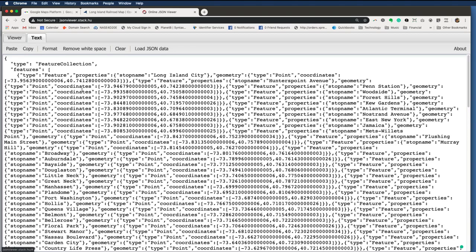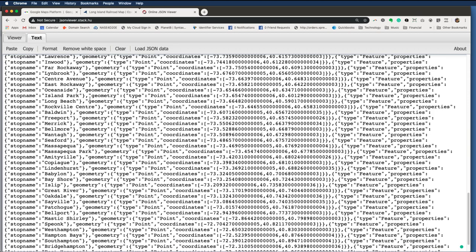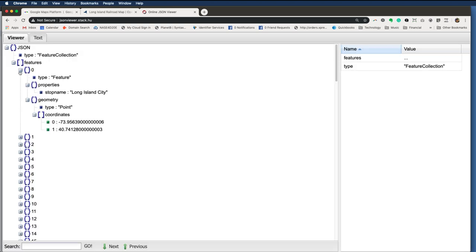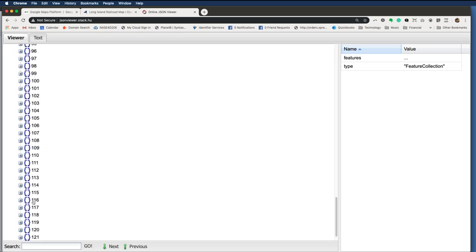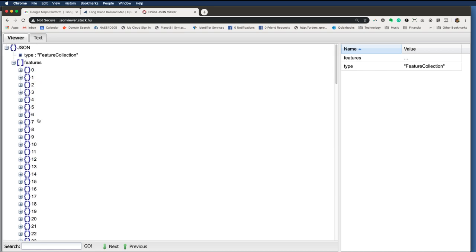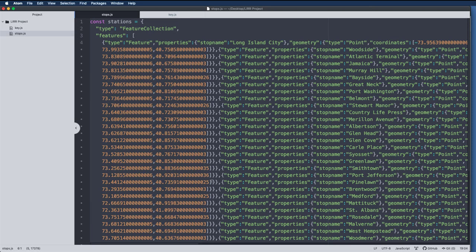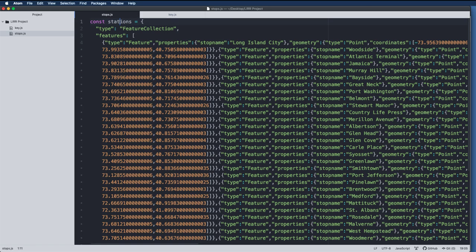What I did was I just copied and pasted all the text in there that you just saw, and I put it inside this viewer. And from the viewer, each station is represented by one of these nodes. And I can open the node here. It gives me the stop name and the geometry and coordinates. So I've put all of that into a JSON file that's called stops.js. And I'm holding this in a variable called stations.